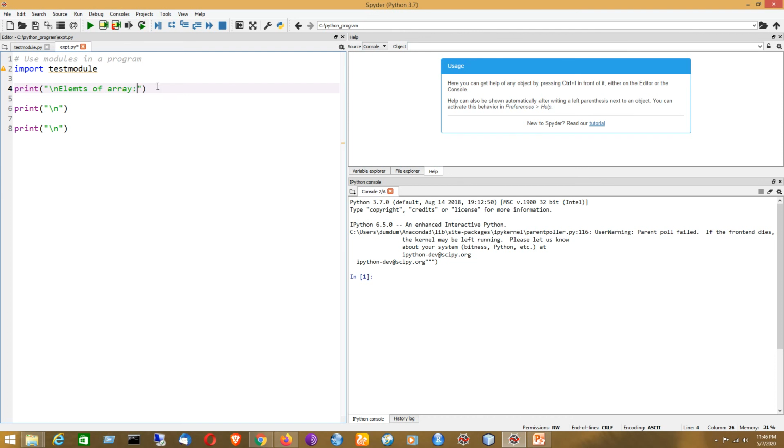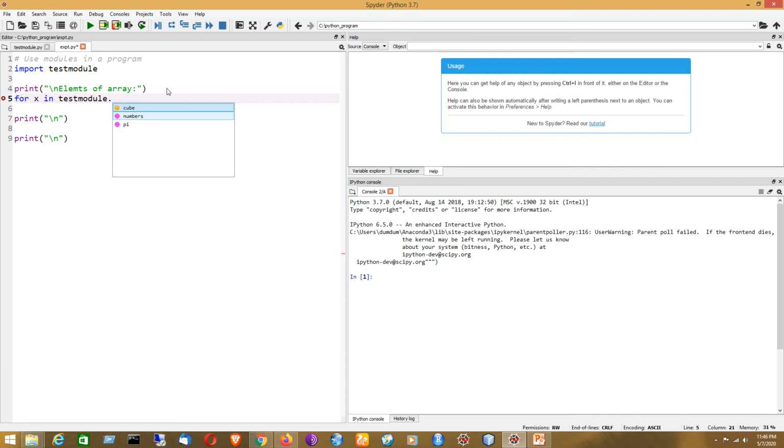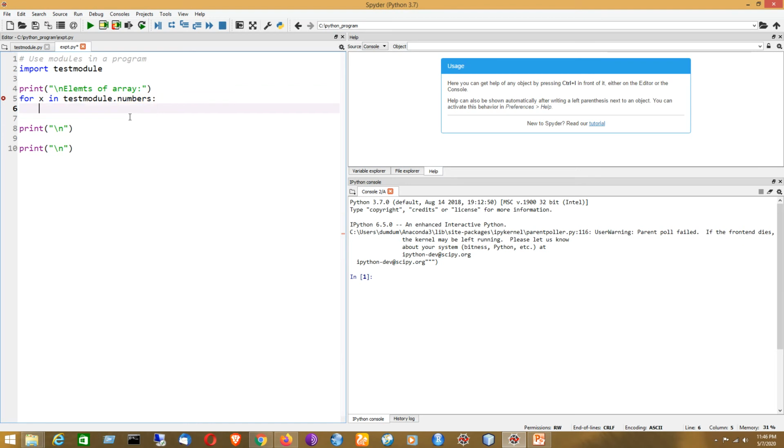Okay, so now I will be using the for in loop. So for, say for example, it is named x in, say what is the name of the array here, test module. So I am just typing here control space and it will automatically appear. Okay, so now comes dot. So now it is listing the attribute. Okay, so a means attribute numbers. Clear? So then comes a colon, because it is the for in loop basically.